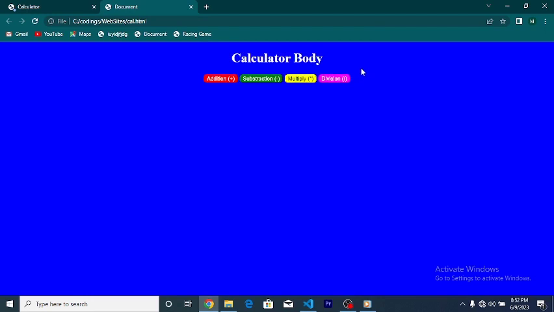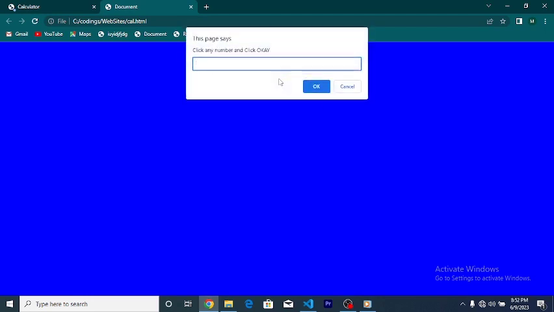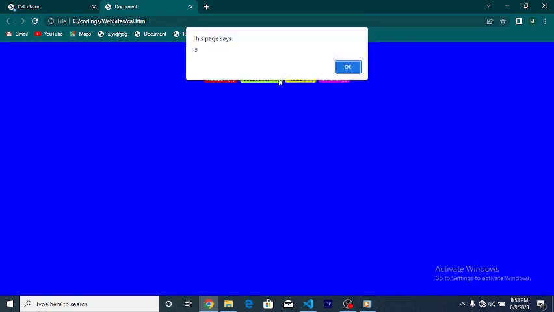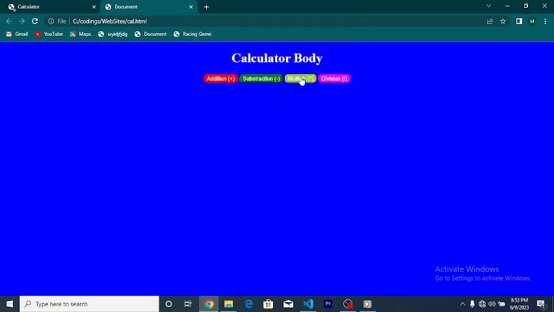Good. The only time we can get that minus number is if we say 5 minus 10, and now it's going to show us negative 5. Now we're going to do multiply and division right here.